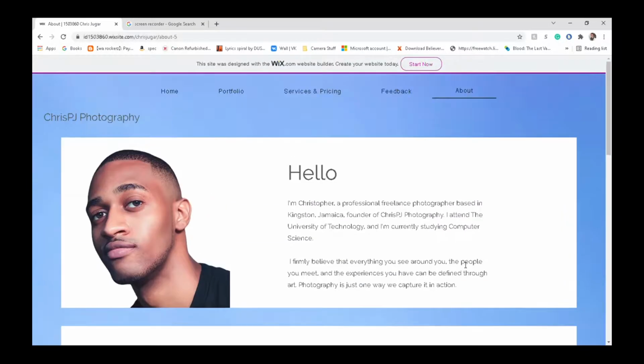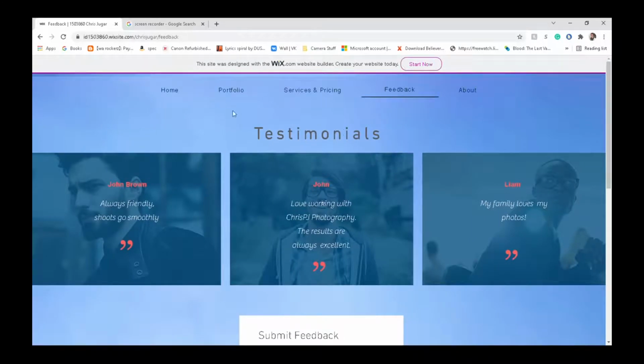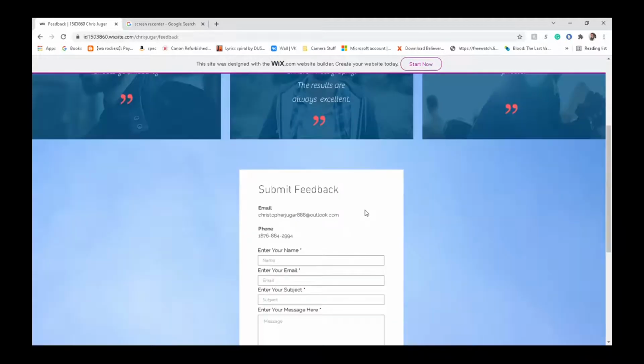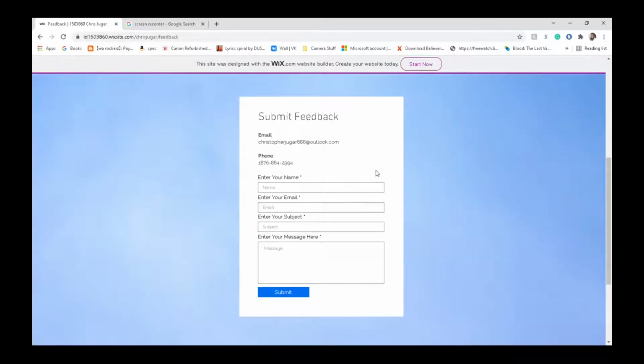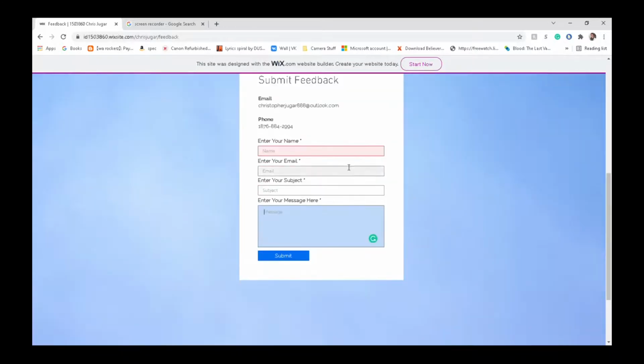Lastly would be the feedback page, and this would have testimonials just on display for what other customers have done. They've left their feedback and it's just on display on the website. So this allows the client, if they've done a shoot, they can leave feedback, or I guess if they haven't done a shoot, they'll still have the option to leave the feedback here. Alright, so they can type their message in and hit submit, and the business will get the message.